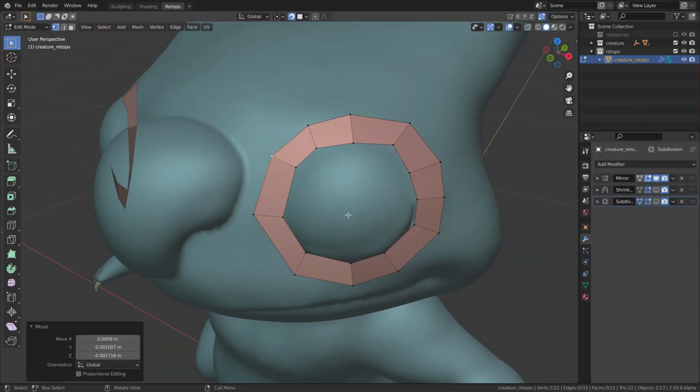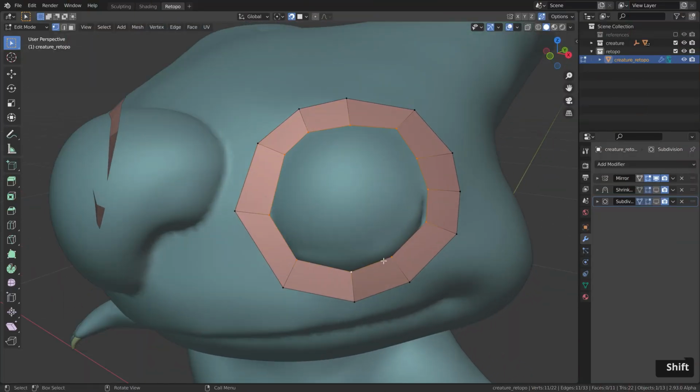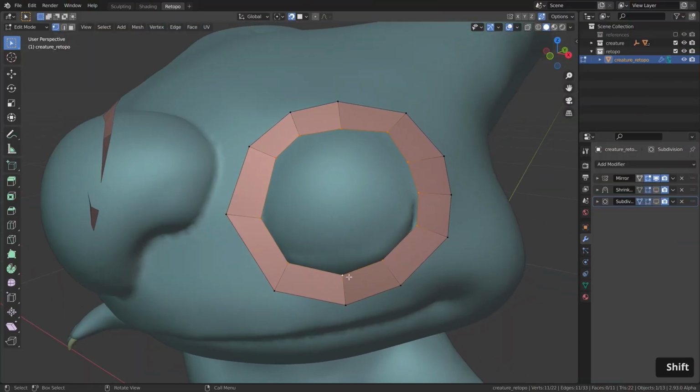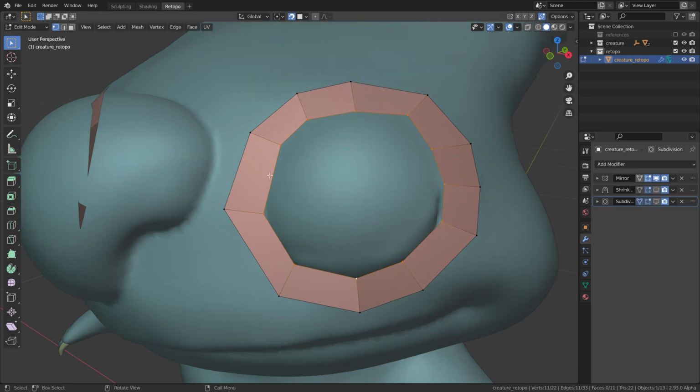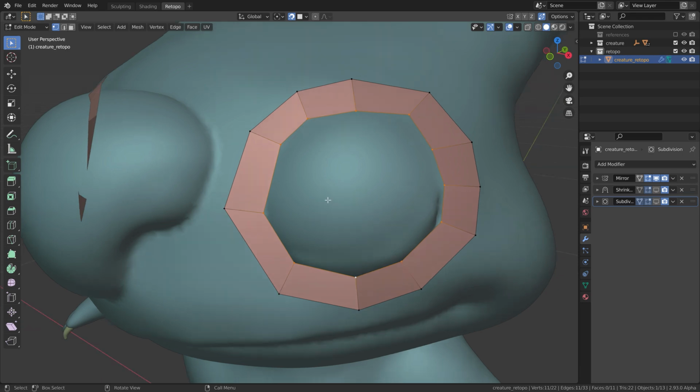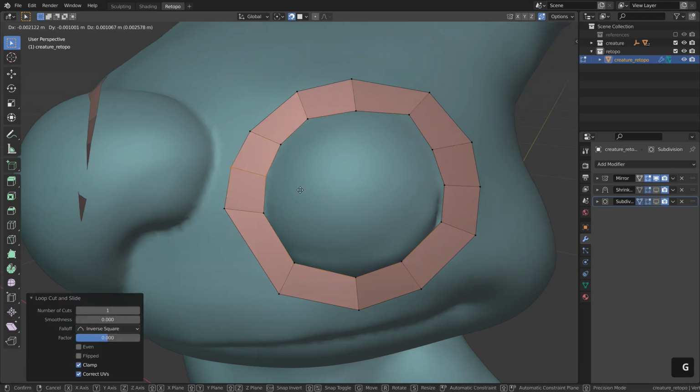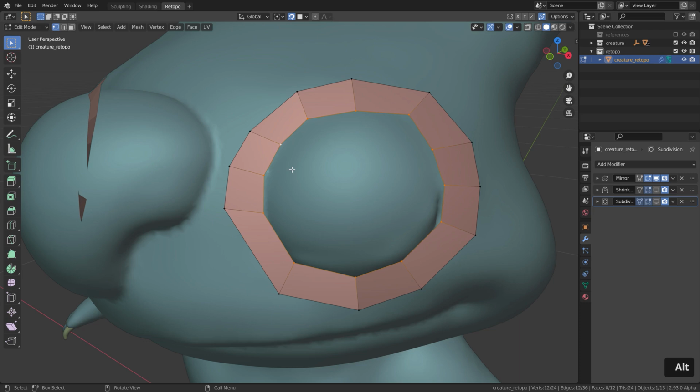Then we have a big hole in the center here and I want to fill this with quads. We can see if I Alt left click to select the entire loop, we have 11 edges here. However, in order to close a big hole with quads, I need an even amount. So let's add another loop cut over here and then let's select the entire loop here.